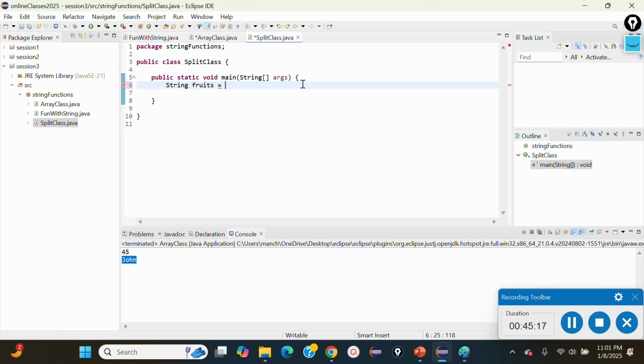String name is fruits, and here I have some values in the fruits. Let's say apple, comma, banana, without space, and then orange, and then berries. So I have four values, four fruits in one value. So I want to split it. How can I split it?